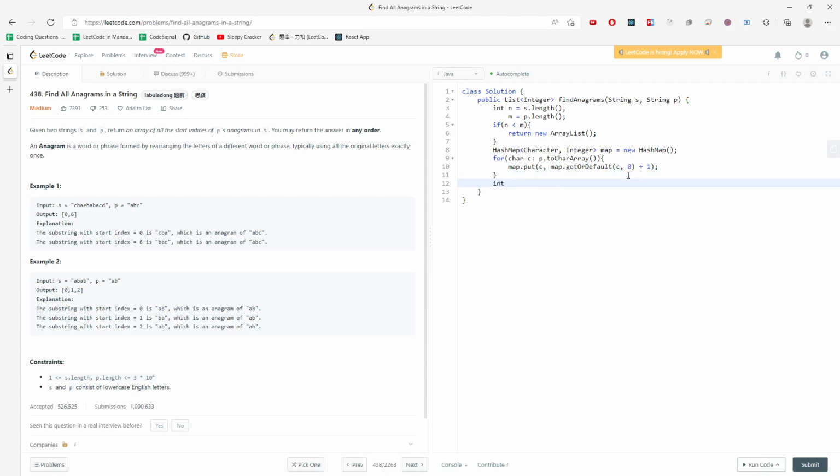So I need to know the current size of the map, so map.size. I also need two pointers, left equal to 0 and right equal to 0, right? And then I need to create a list of integers.